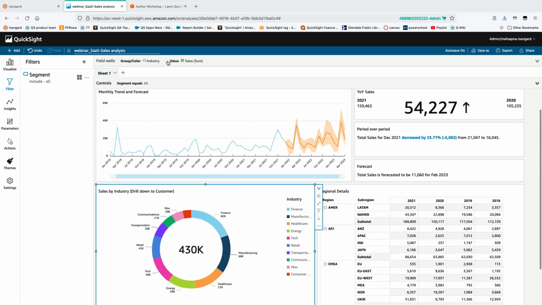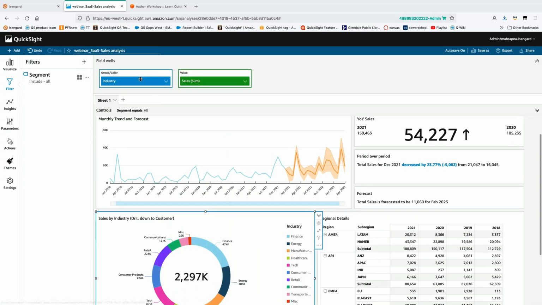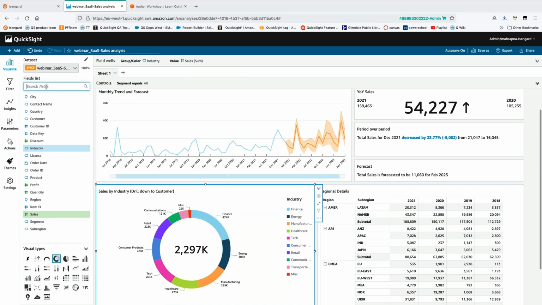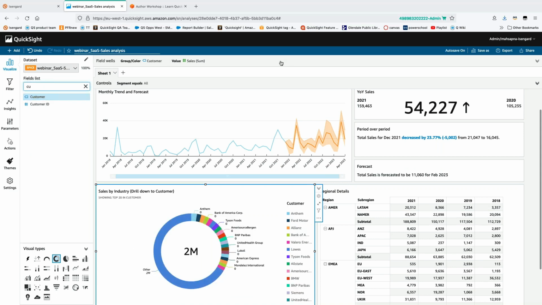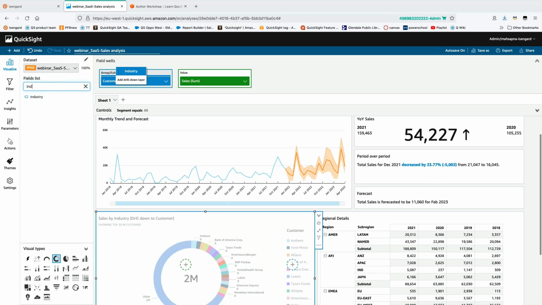Drill down and drill up. So if I remove my customer from there, I would go back to visualize and I would say customer. While this particular donut chart is selected, look for customer and expand your field wells by clicking here and then drag and drop. Sorry, the customer is already there, so we need to actually add industry. Either way works. So click on industry and then hover over it until you see that drill down layer.